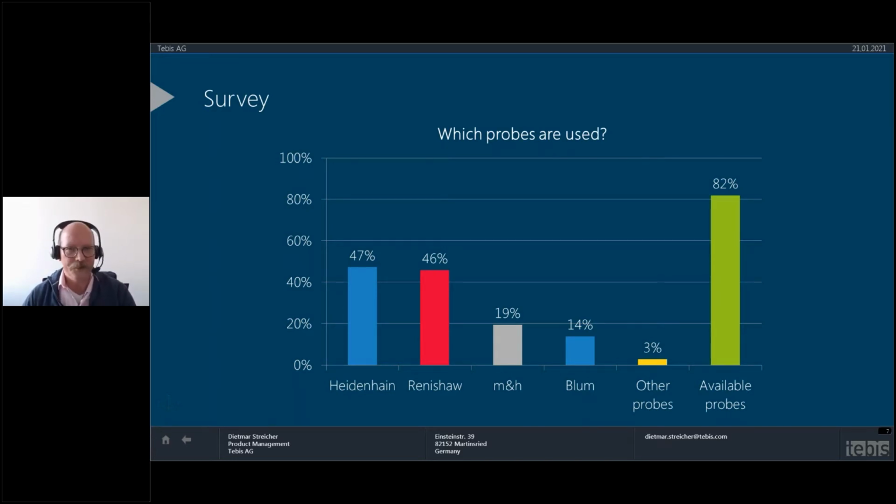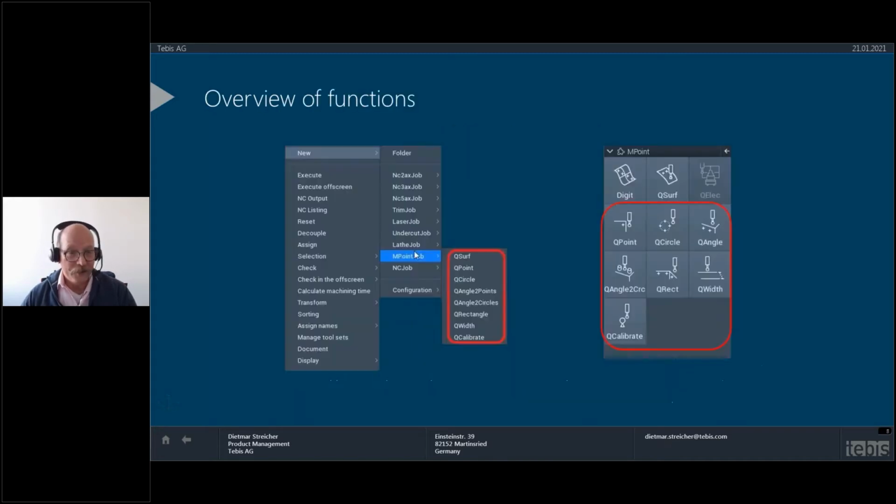So this is very good because there is a good infrastructure out there, and the technical prerequisites are given to use measuring cycles also within the manufacturing process. And therefore, we developed a couple of new functions. And here you can see these new functions. They are all combined within one new module, which is called the measurement in the manufacturing process module.